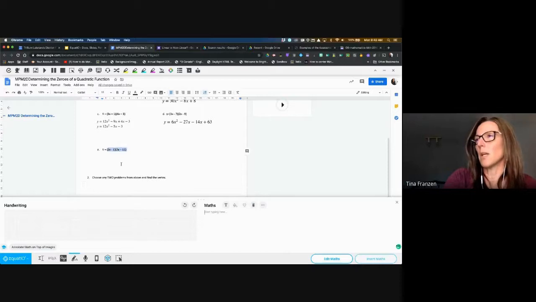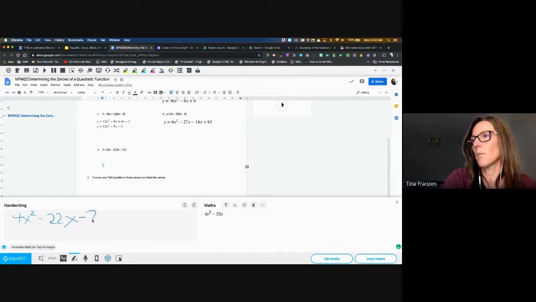No, I can't do the handwriting. I'm going to do that with the math space. If I want to go 2x times 2x, I could write out, well, hey, that's 4x squared. And then I can go to the negative 22x. And then 2x. And then we have negative 1 times the 2x, and negative 2x. And finally, negative 1 times negative 11 is positive 11. And you can see that it's right here.